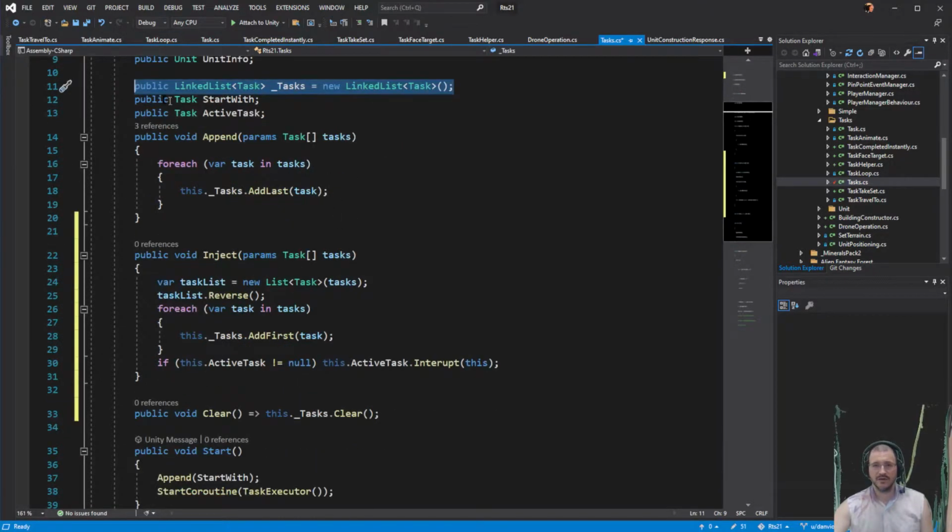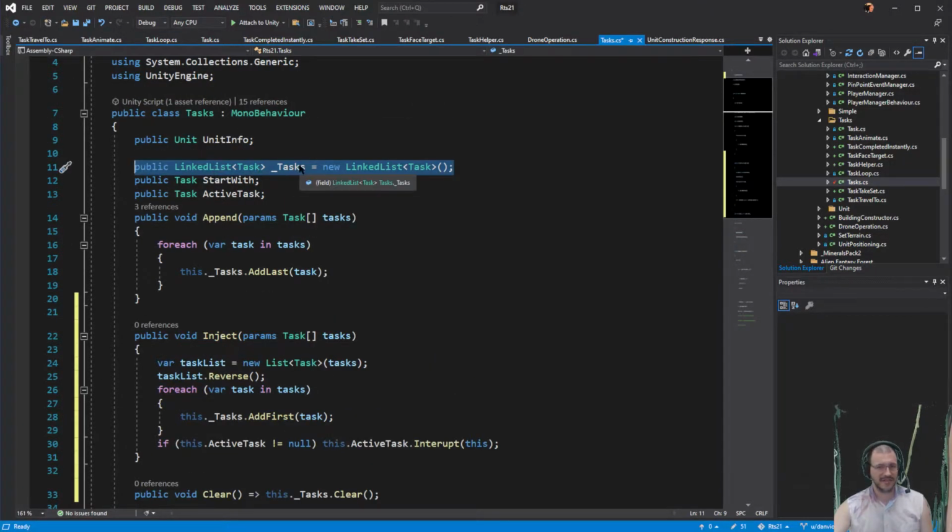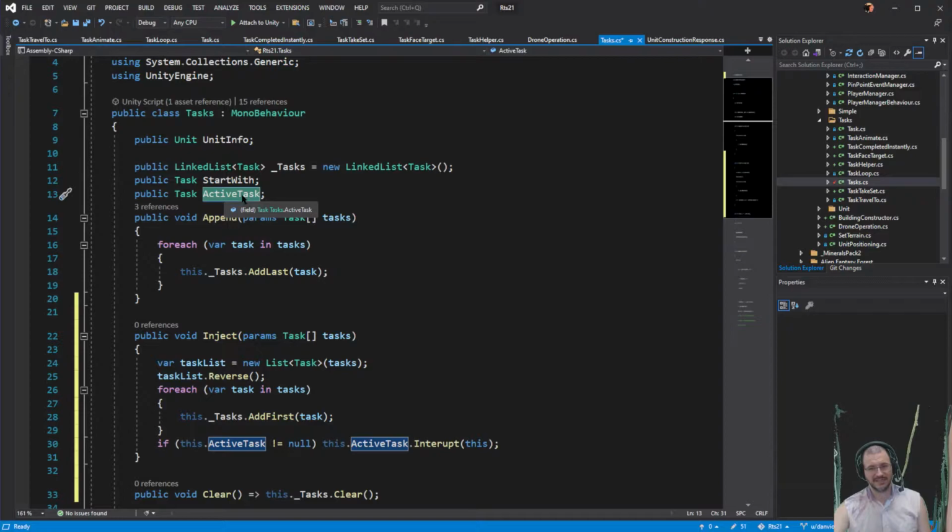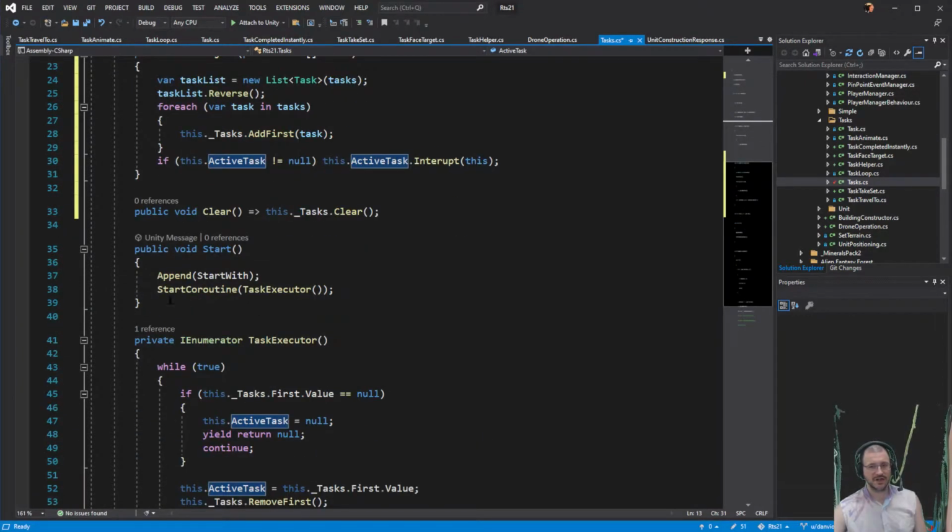Okay, so over here we've got our list of tasks, our linked list of tasks, and then we have what we were starting with and what's the active task. Active task doesn't even need to be there at all. We technically don't need anything to track that. We can just trigger it and be happy, but it's there for debugging purposes right now. Same thing with start with. We only use that when we are first starting our code. Once we've done that, we never touch the start with again.